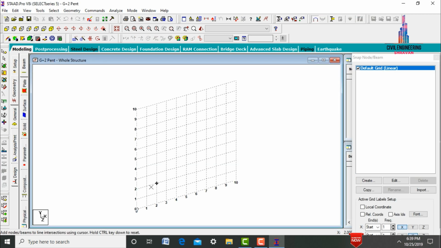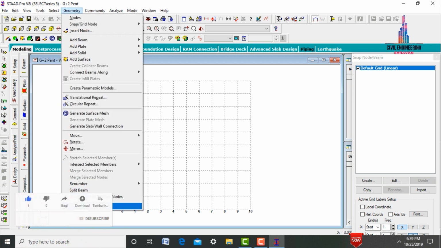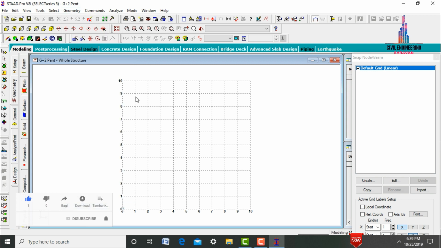The software will open like this. It consists of 10 grid lines in x direction distance and 10 grid lines in y direction distance. So keep your structure in front view. Here we need to model the G+2 building with the penthouse case. For that, initially go to geometry here. Click on run structure wizard option here.